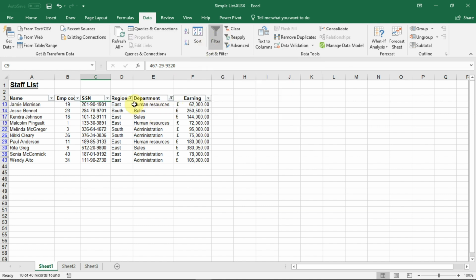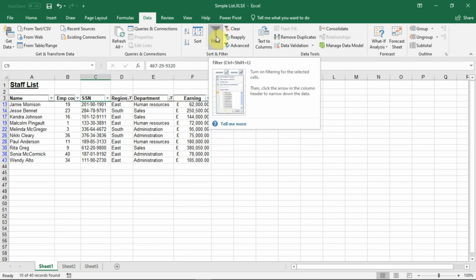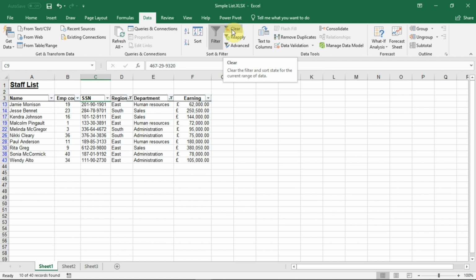Now, if I want to remove those filters, I can either go next to the filter button, click the clear button. That will remove all of the filters in one go. So in fact, it will leave the filters up the top, but it will remove the ticks that you've done.